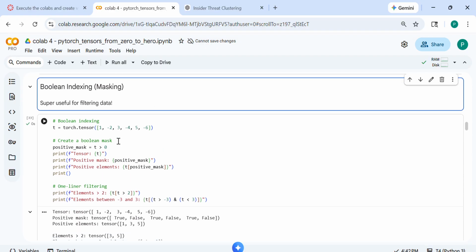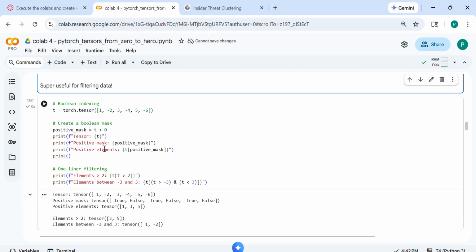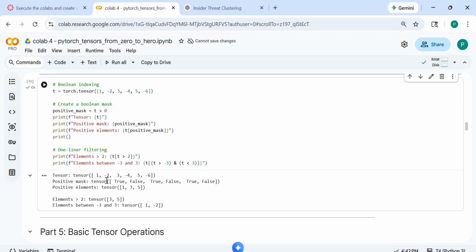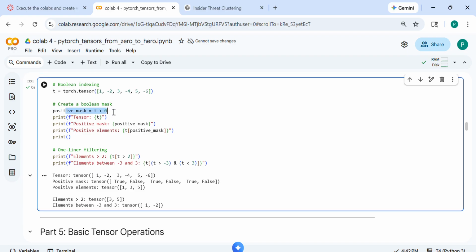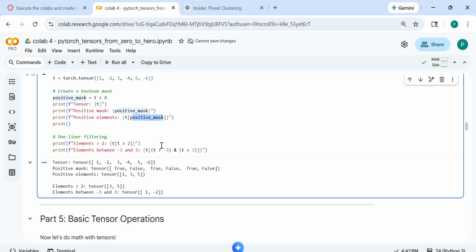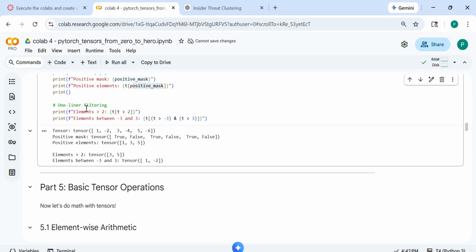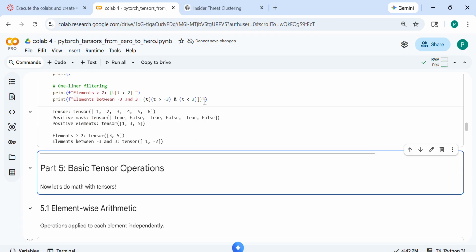Now boolean indexing is again the same as masking. Boolean indexing and masking are the same as what we saw in NumPy. We can create a boolean mask. Suppose we created a mask for t is greater than 0 and we put it into the tensor. What it will do is, whatever value is greater than 0 it will give true, otherwise it will give false. Similarly, we can use it for filtering. If an element is greater than 2 or something, then only print it. Whatever masking we want to do, we can do using it.